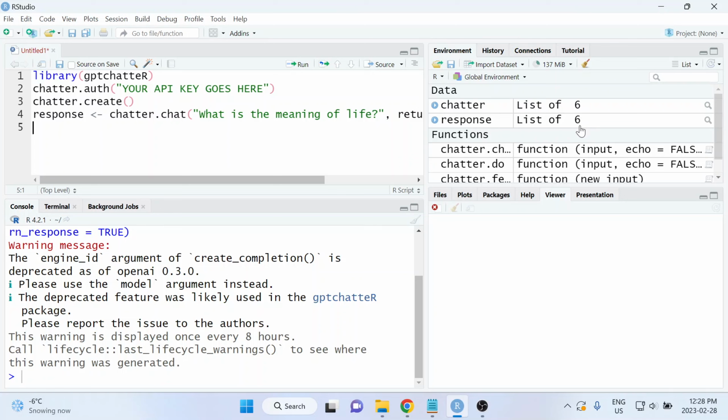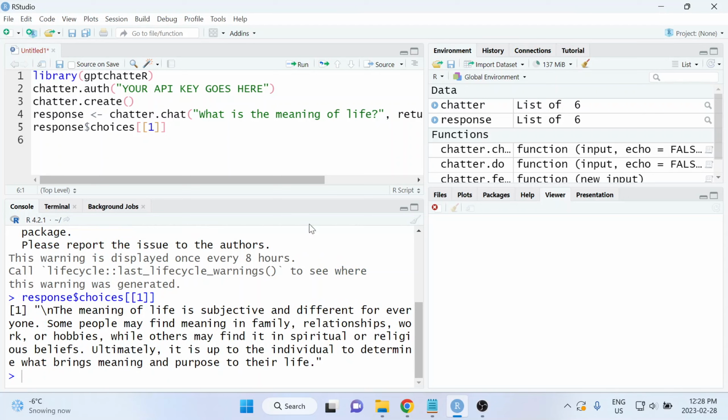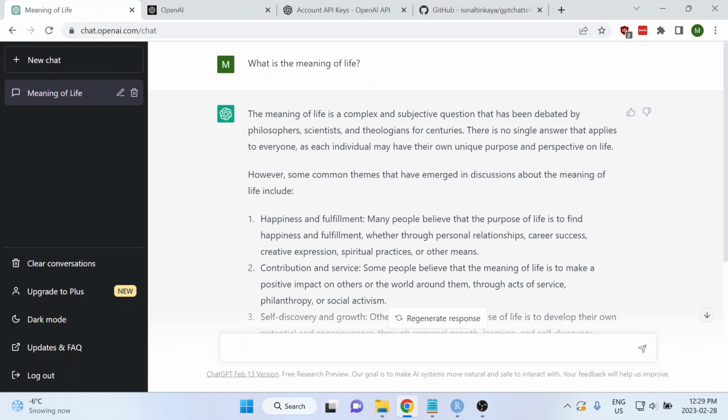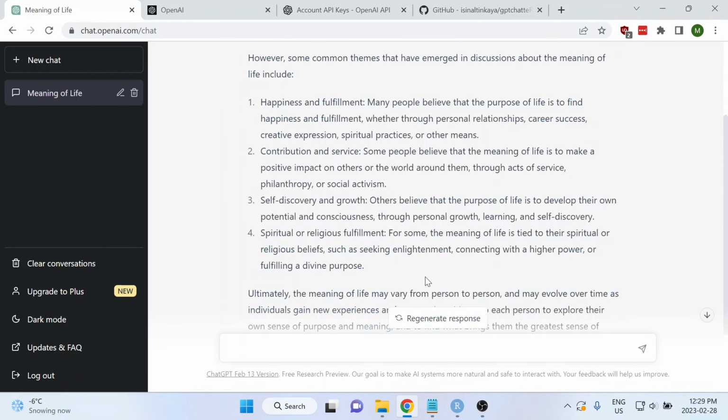So in order to actually extract those results, there's one last step, which is looking at the choices element of the response list. And then we want to select the first element of that. So if I run that, we get this answer returned to us in the console. This answer is pretty much the exact same as what we saw when we asked ChatGPT in the browser version, but it's basically like a summary version of what we saw here.